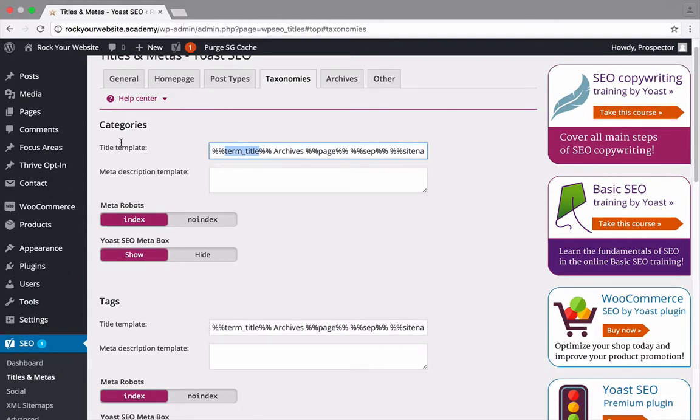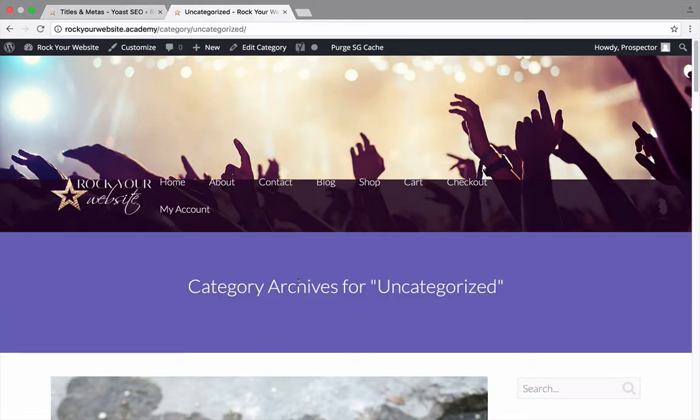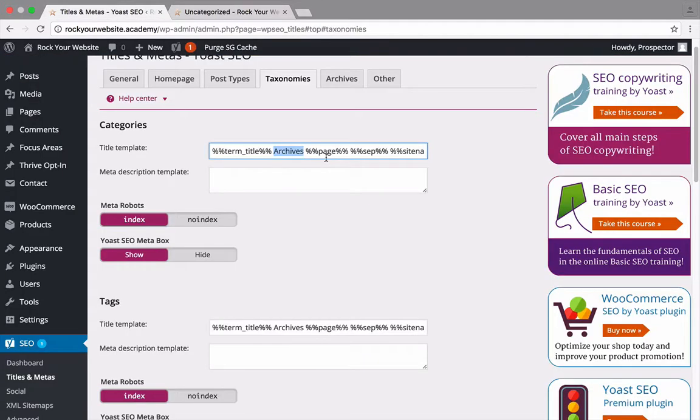WordPress's generic term for both categories and tags is term. So when it's used in this instance, it will put the category title. In this instance, it will put the tag title. And then they've hard-coded archives to echo the way WordPress puts in archives after the category and tag page titles. Next is that page variable again, just in case there is more than one page of categories. You don't want to have the exact same page title for two different pages because that counts as duplicate copy and Google will slightly penalize you for it.